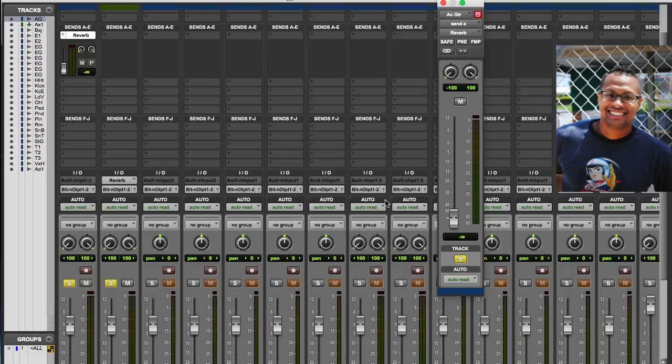And we want to get a good amount of reverb on it. So we're going to go about halfway, pretty much all the way to the 0. Press Option and click. And there you go. So now you're going to be able to hear the guitar with a reverb effect. We can add some more if we want to.